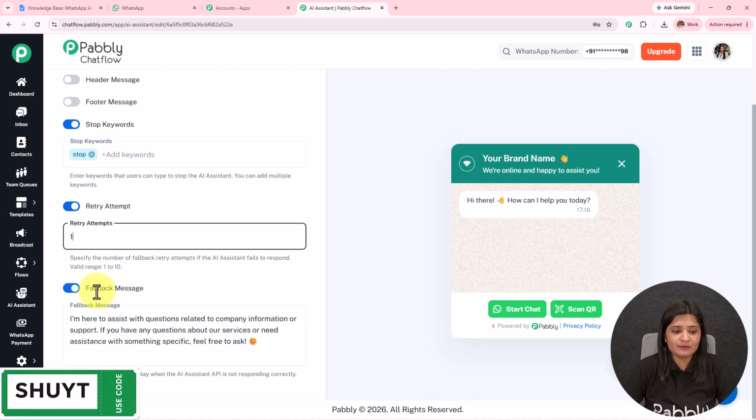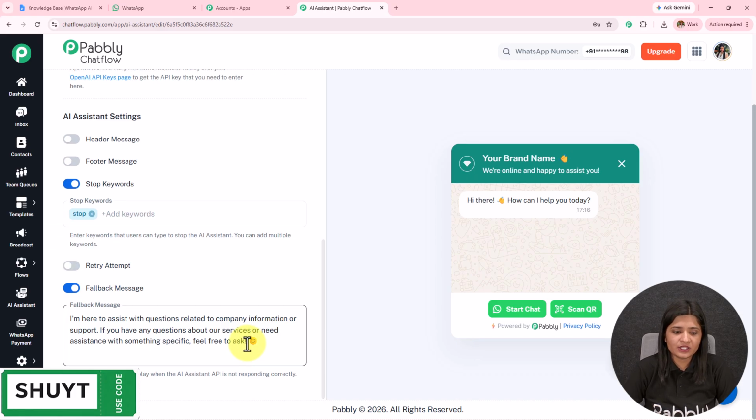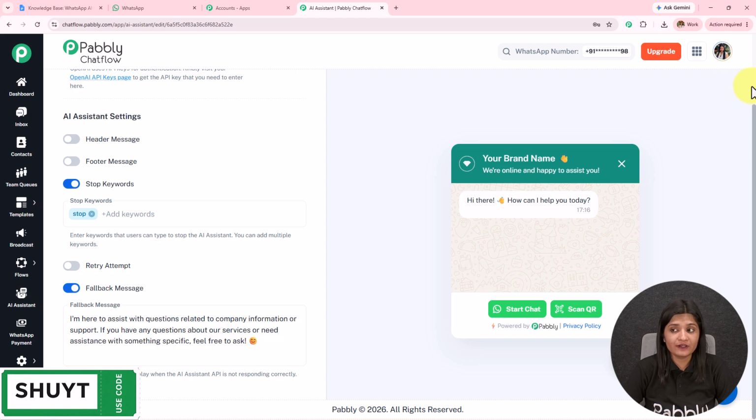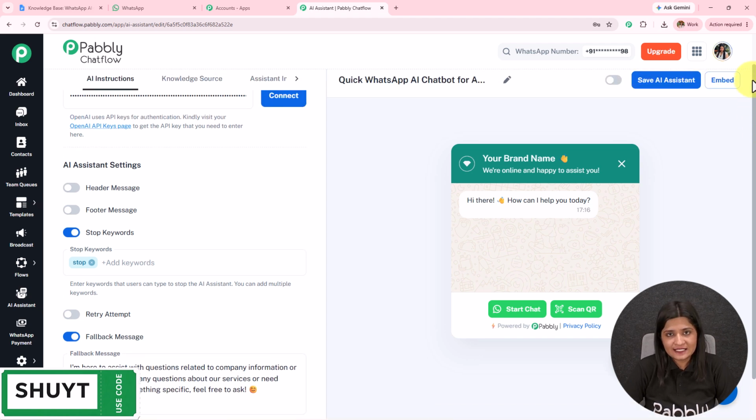Then we have this fallback message. So I have entered this message. You can enter anything according to the requirement. You can also enter your contact details or company information. So if the queries are not resolved, at least your contact details will be sent to the user.